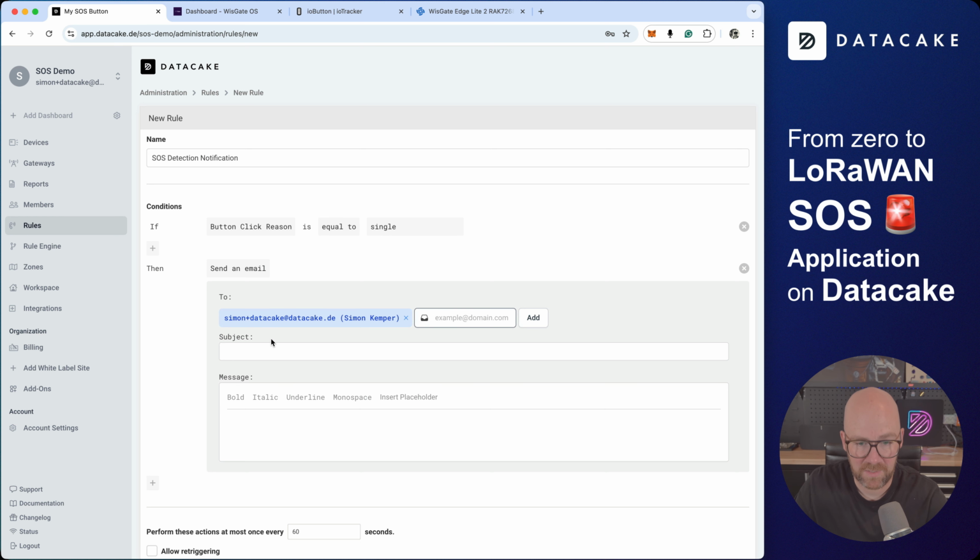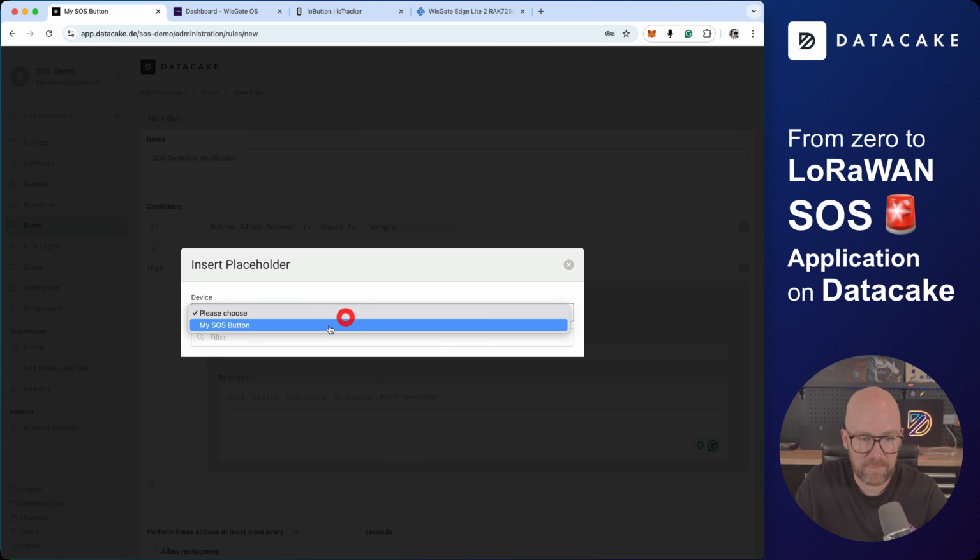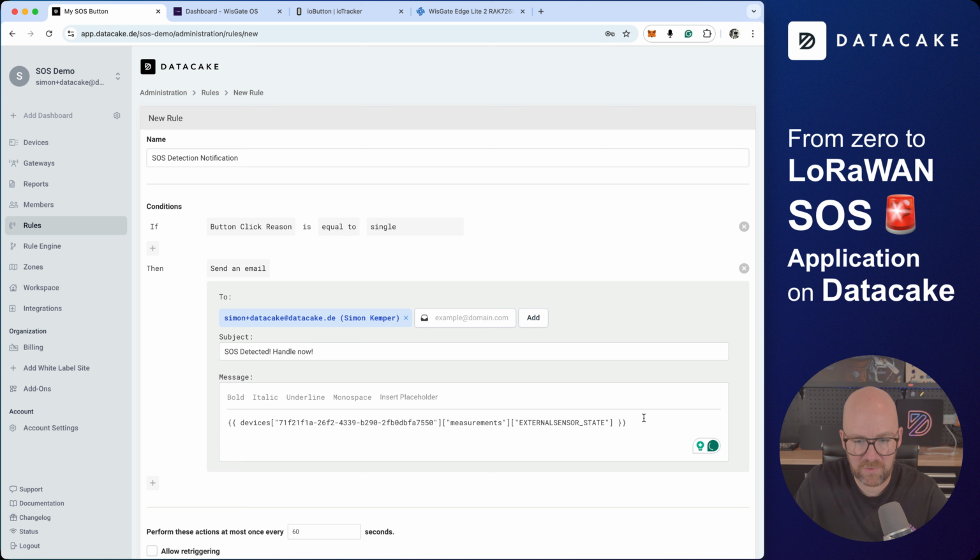Feel free to write me an email. SOS detected, handle now, for example. You can also use placeholders to input some measurement values, not super useful in this case.